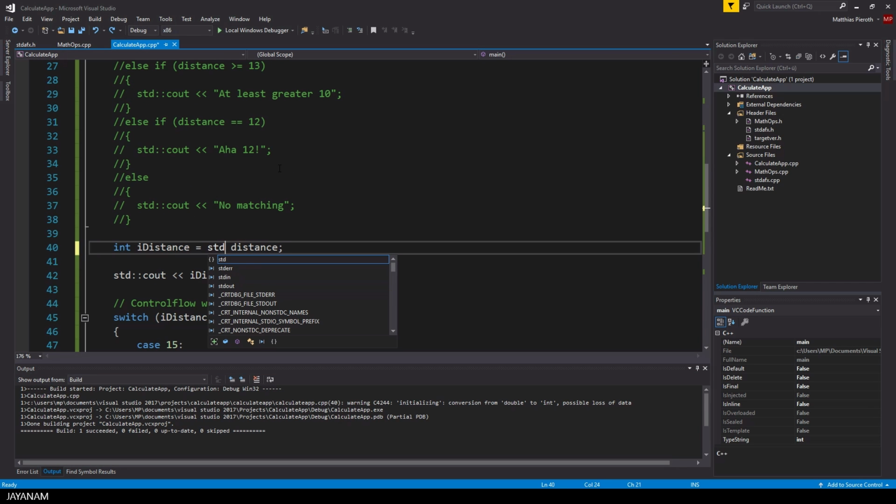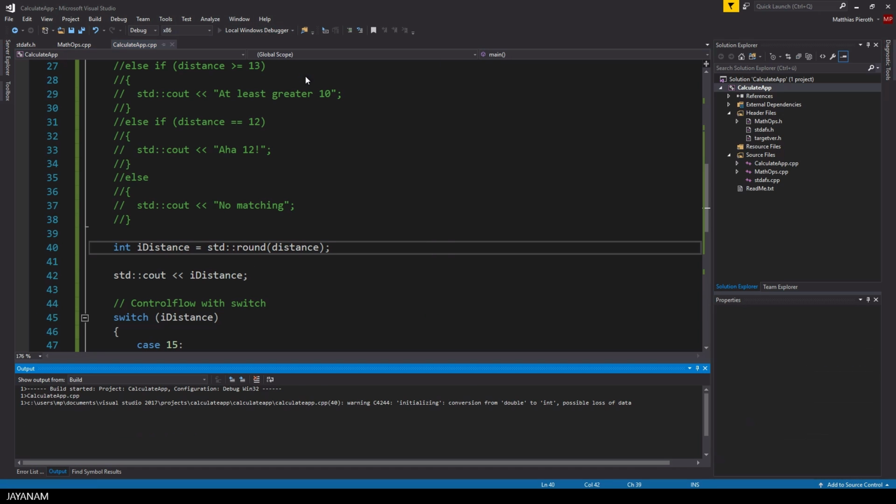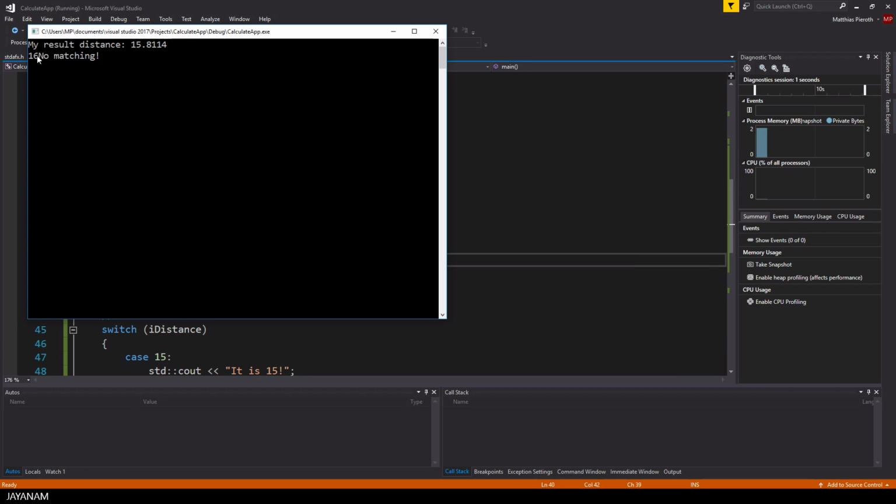By the way, the STL offers a round function that computes the nearest integer value, rounding halfway cases away from 0. When we are using this function, the result is 16.